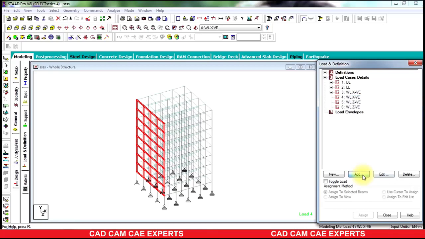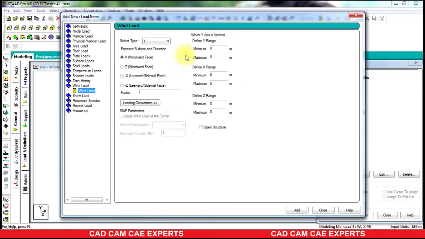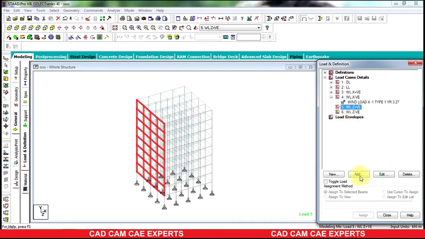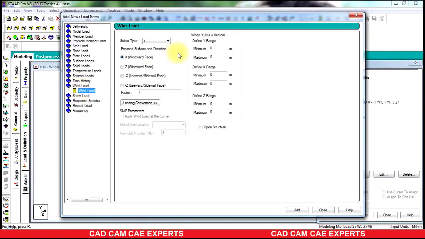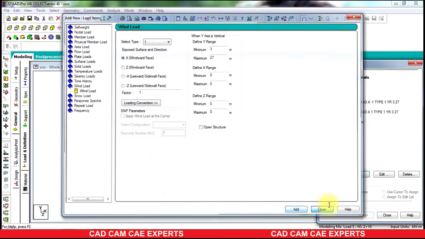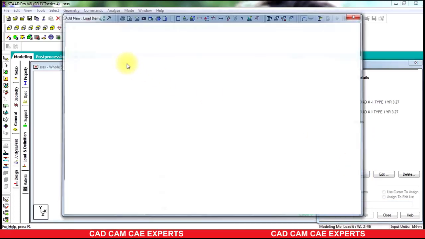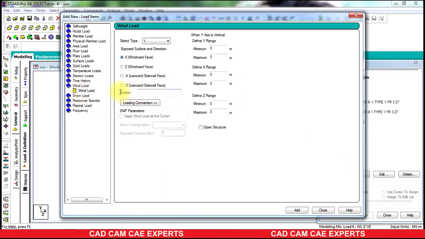Coming to wind load X negative, select add, wind load, select factor as -1. The range will be the same, 3 to 27 meters. Similarly for Z positive, and similarly for Z negative, but the factor will be -1, and the direction will be Z direction windward.